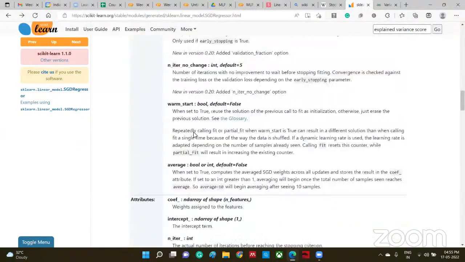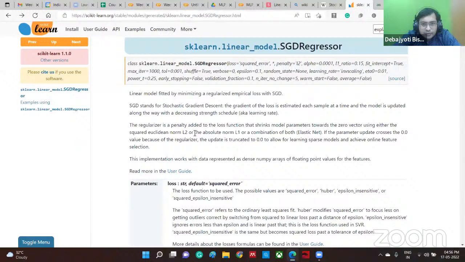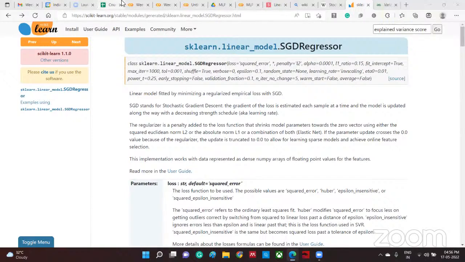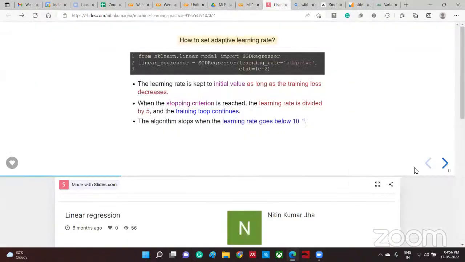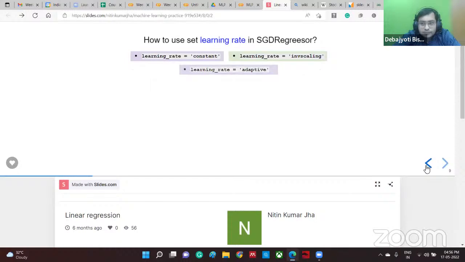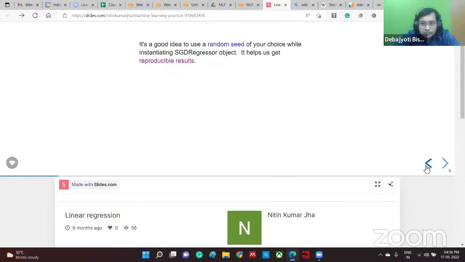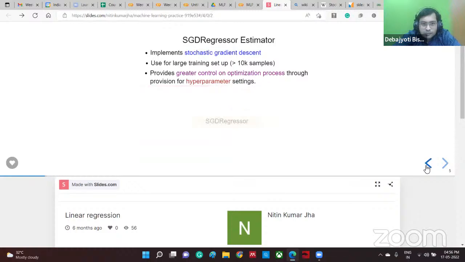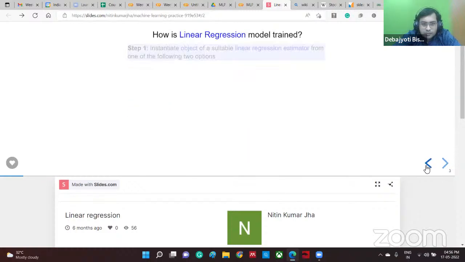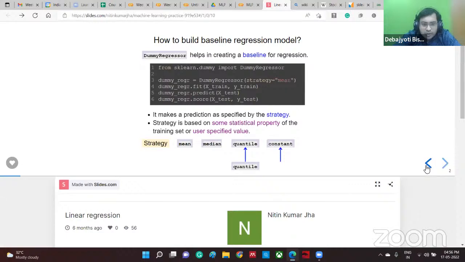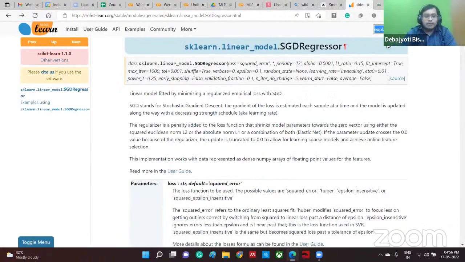One minute. Are you using the SGD regressor or the dummy regressor, sir? The dummy regressor. Strategy equals mean: some statistical property of the training set or a user specified value. This is the dummy regressor, strategy equals mean. Let us see what is given in the dummy regressor.